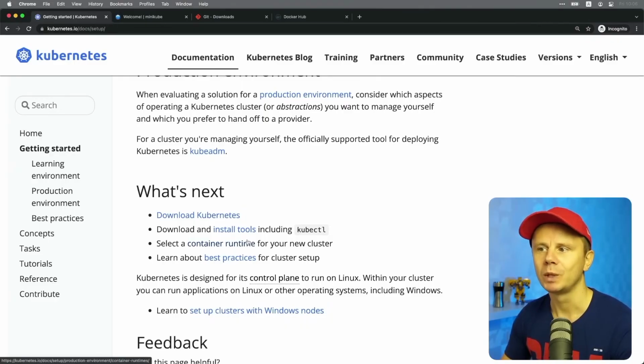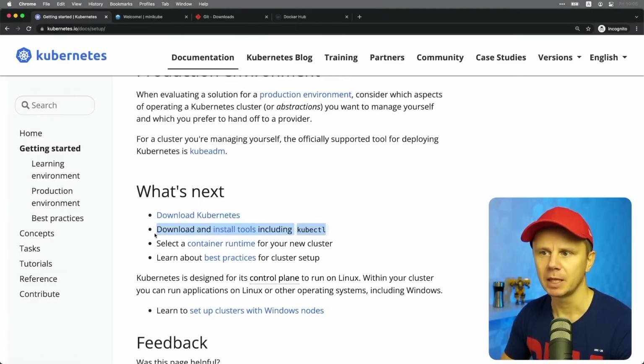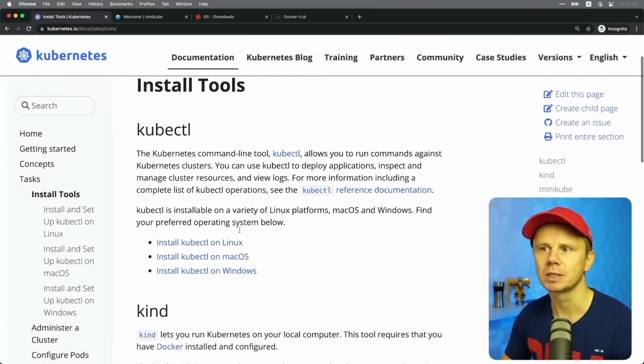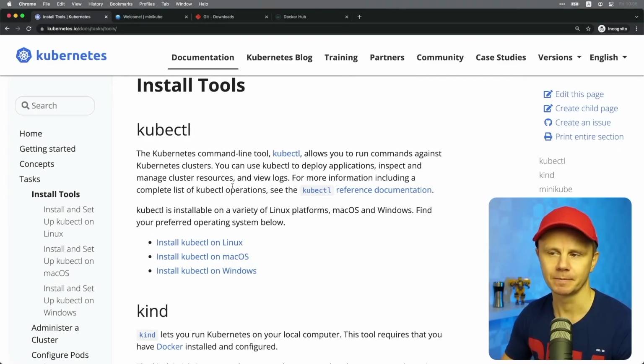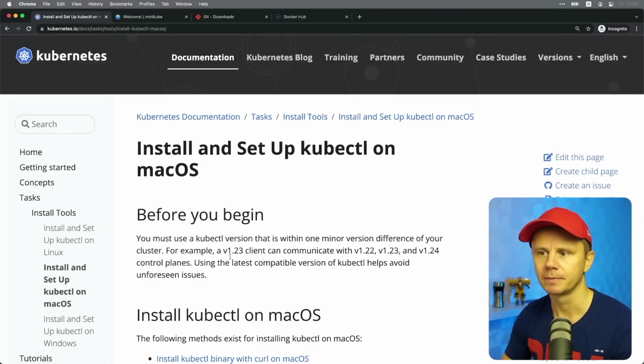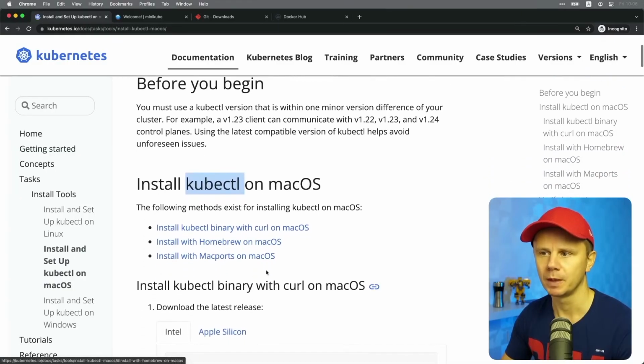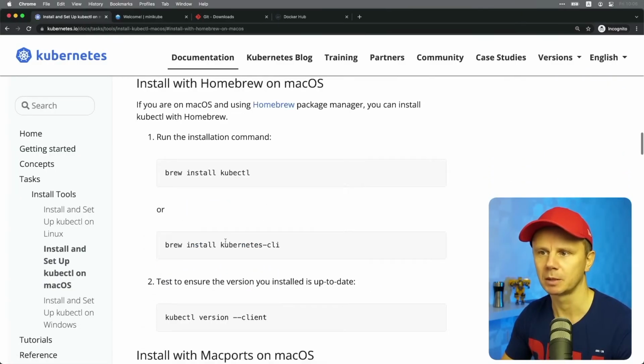And also we will install kubectl. That's why please click here on this hyperlink, Install Tools, and you'll find instructions on how to install kubectl on different operating systems. Please choose yours. I'll choose macOS here. And if you're a macOS user, you could very easily install kubectl using Homebrew. Let me demonstrate to you how to do that. Let me click on this option. Run the installation command brew install kubectl.